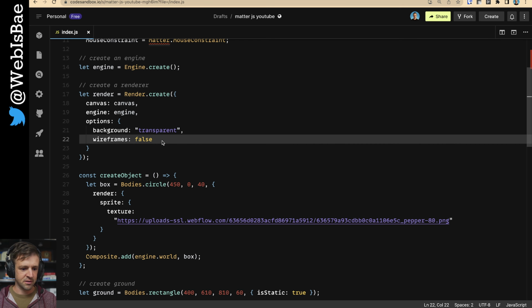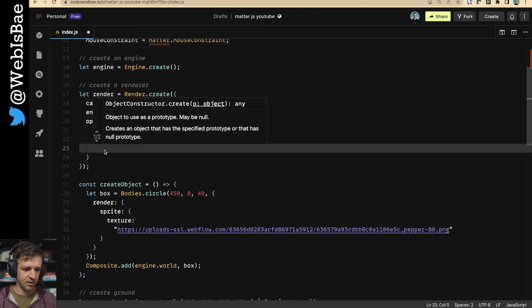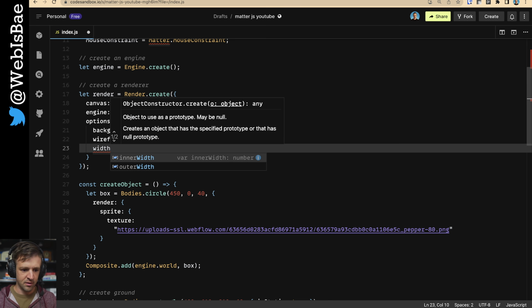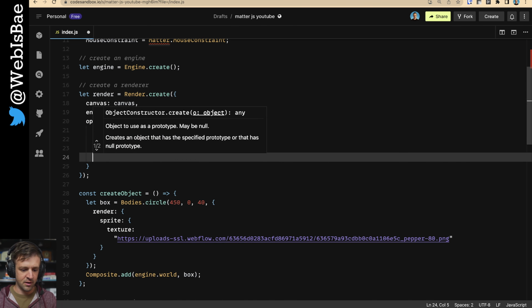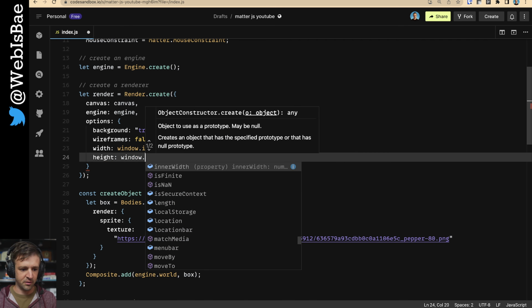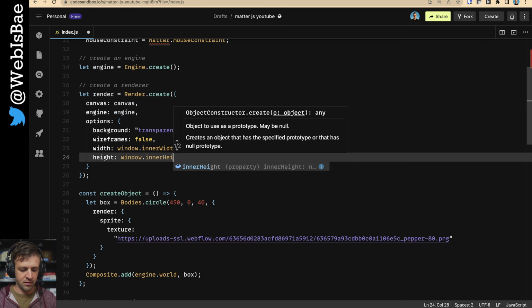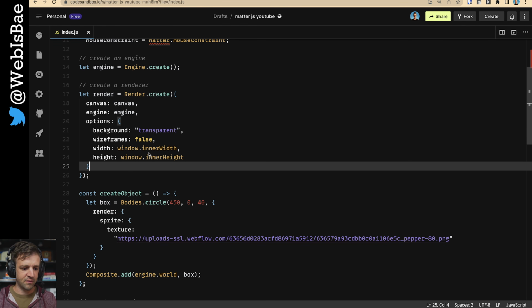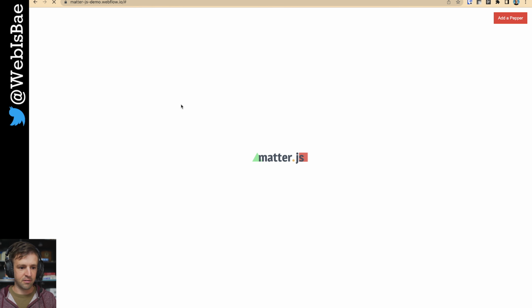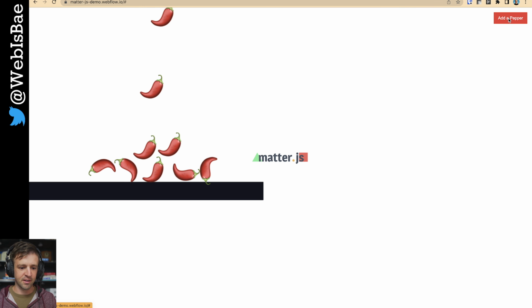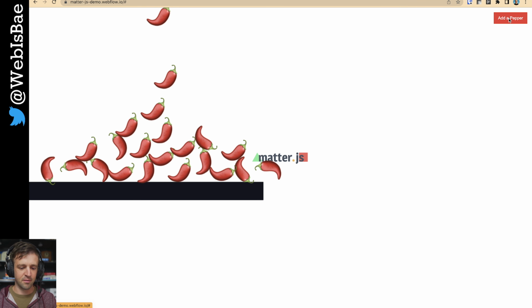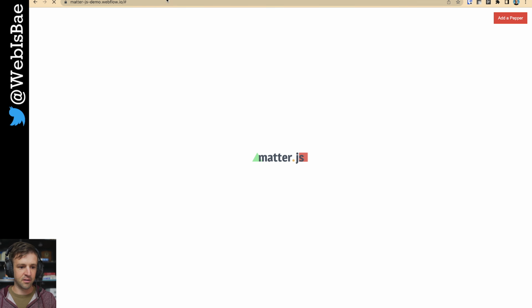So we can get around that by specifying that within the options when we create the renderer. To do that, just go back to the code here, and within the options of the renderer, we'll add two more properties, one for width, and we'll set this to window.innerWidth, and one for height, which we'll set to window.innerHeight. And if we save that and refresh, okay, the canvas is good, but you see the ground isn't taking up the whole space, so we need to refactor everything else as well.